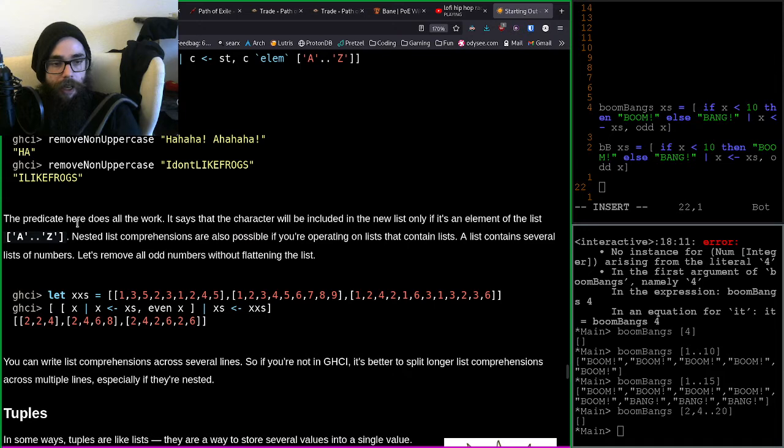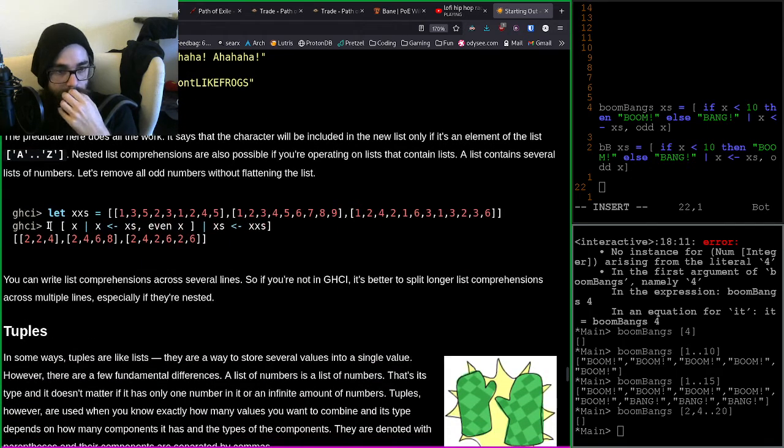Right, the predicate here does all the work. It says that the character will be included in the list only if it's an element of the list A to Z, exactly. Nested list comprehensions are also possible if you're operating on lists that contain lists. A list contains several lists of numbers. Let's remove all odd numbers without flattening the list. Oh man, this got confusing.